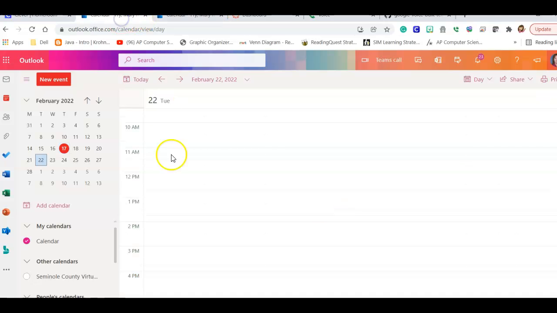Right? And actually, I'm going to pull this one over here. So we're looking at a new blank day. And later on in the assignment, you're going to be creating an event on the calendar, which will be your DBA appointment. So let's look at how you can create events on a calendar. You've got a couple different ways. One, in the upper left-hand corner, you can click on New Event.